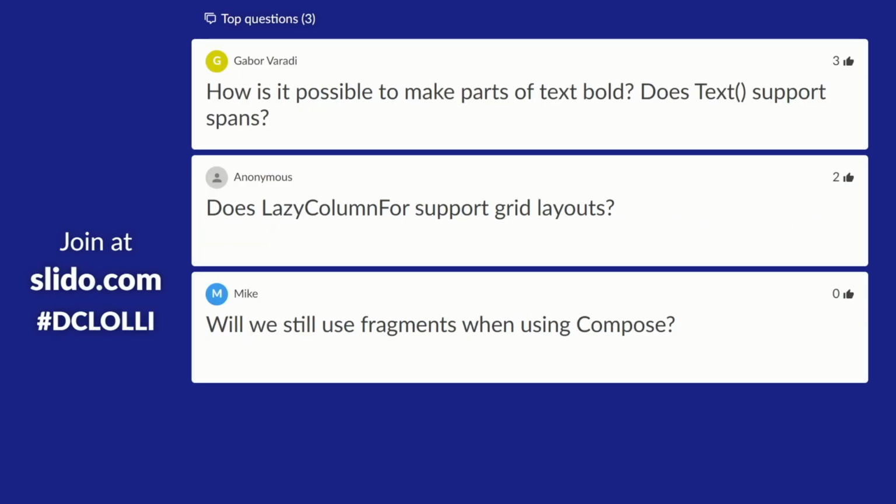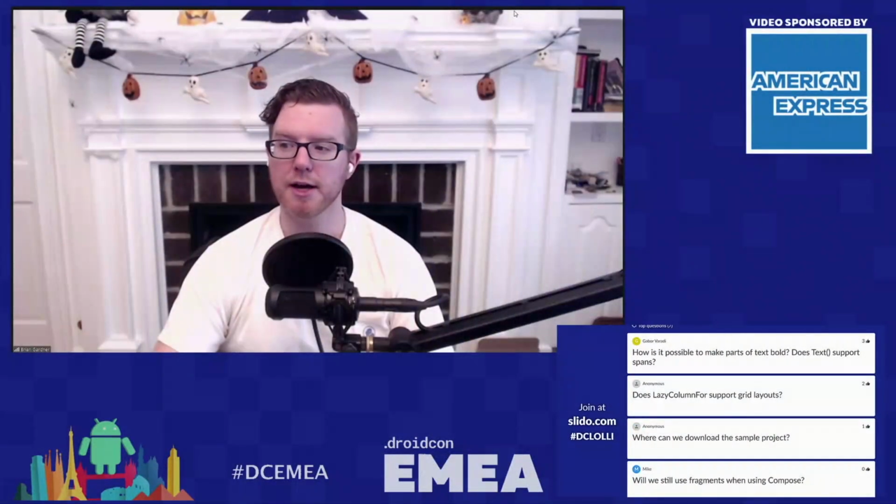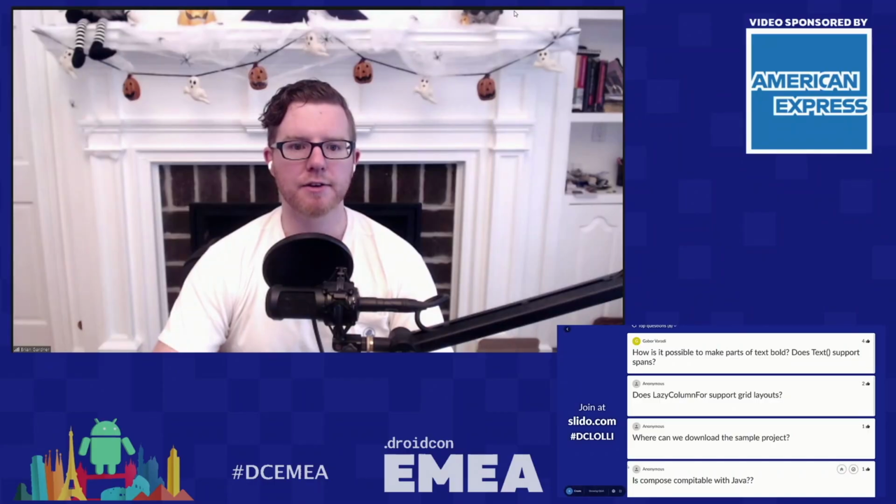Oh well. How is it possible to make parts of text bold? So yes, there are ways of making the text bold. As far as I know, I don't believe it supports spans as of right now, but I do believe that there is some content on things like text style, where you can add the font weight you can specify. So you can say, hey, this is a font weight of bold, and it will bold that particular text for you.